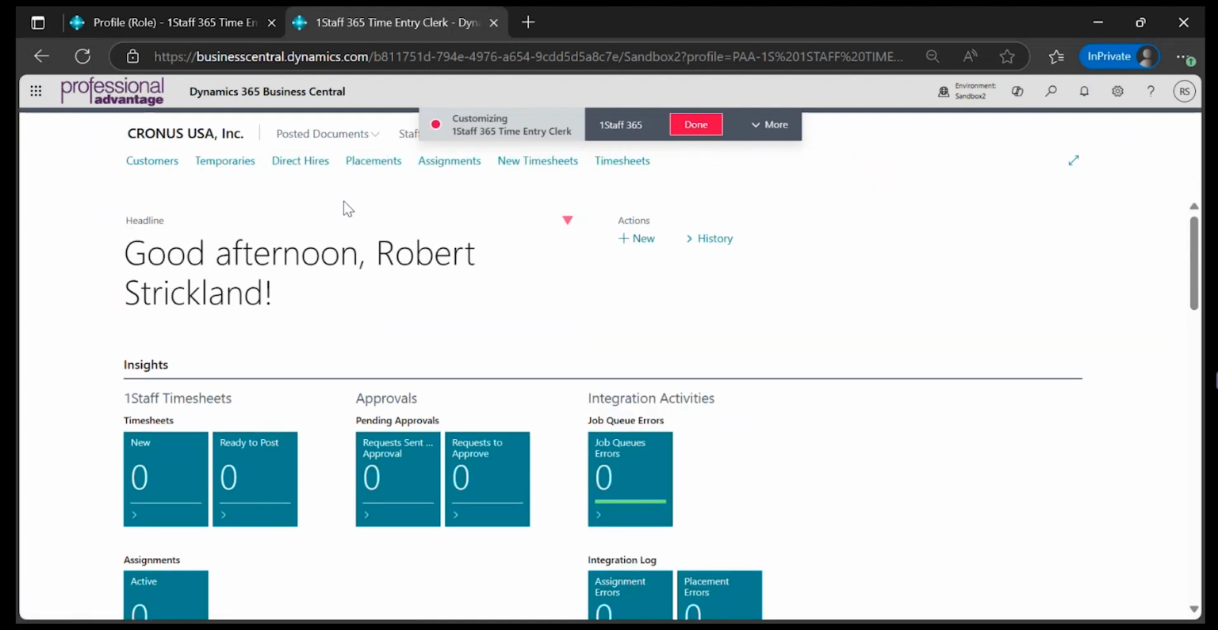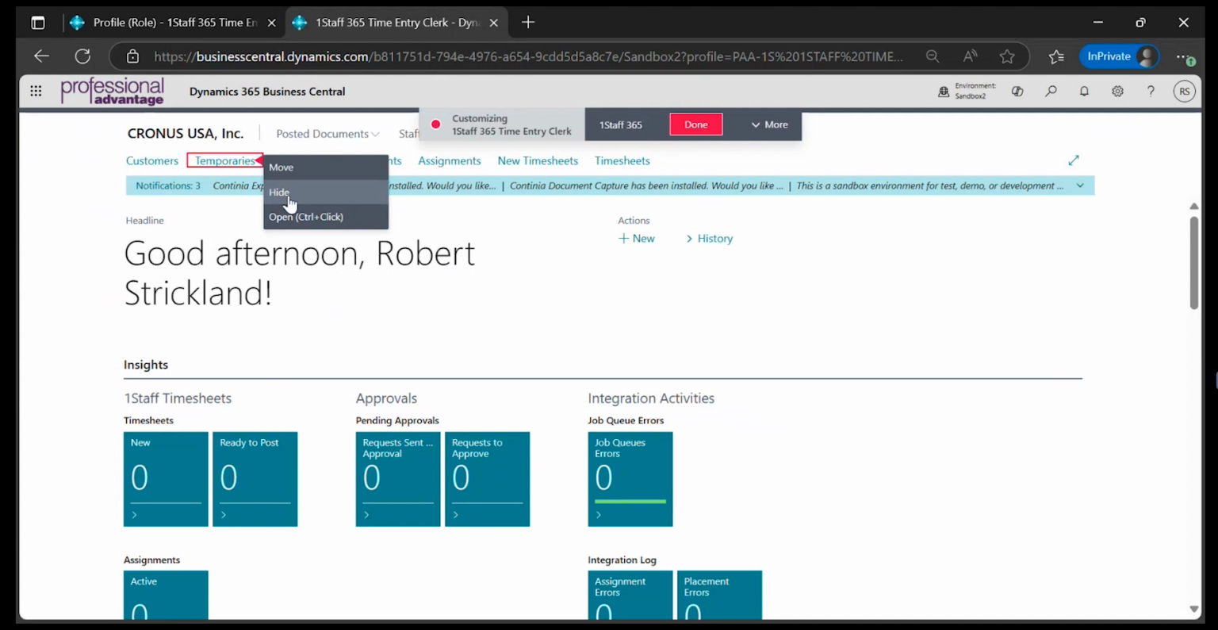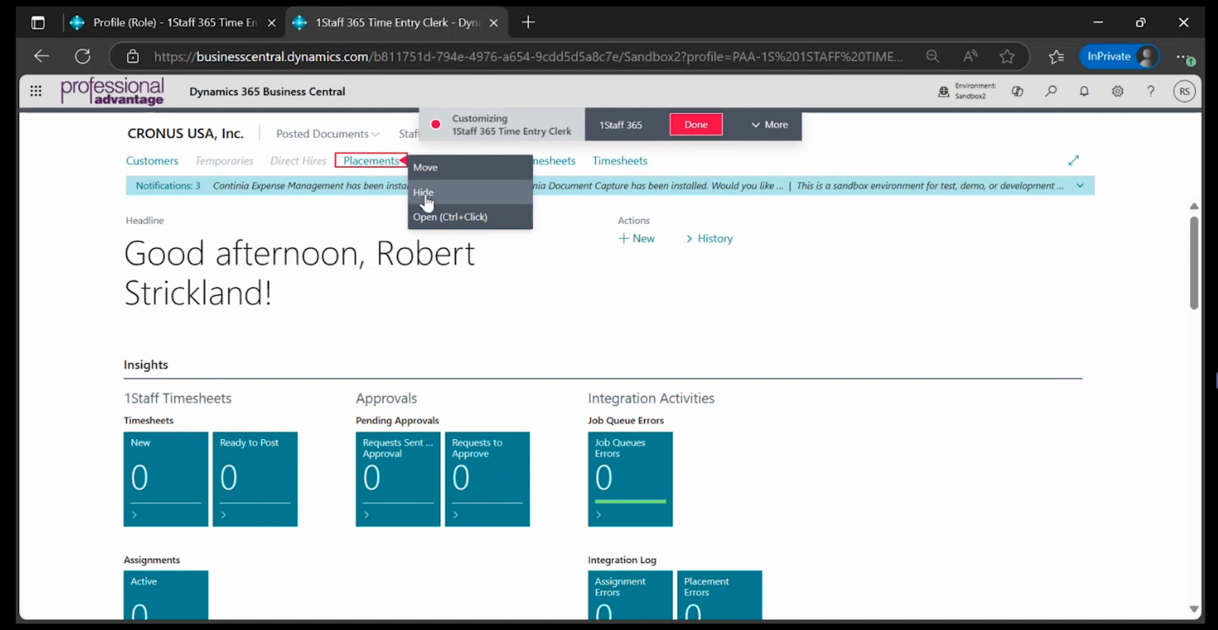So I have to unlock that, hide that. And you see it grays out when I hide it. Don't need direct hires, I'm going to hide that. Maybe I don't need to see placements when I get in there. I really only need, do I need assignments? I do not need assignments. Customers, new timesheets and timesheets.